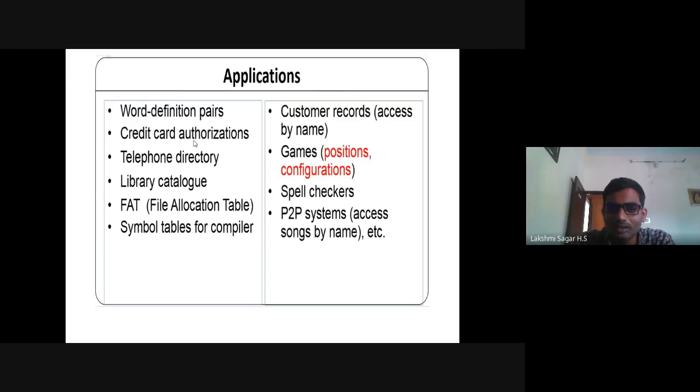Next, telephone directory. That is one more application of dictionary. Here the telephone directory is nothing but name and phone number. The name acts as a key and the telephone number acts as the element or value. Next, library catalog, that is author name and title, so that constitutes one pair. Next, file allocation table: the file name and the associated description of that file may constitute one pair.